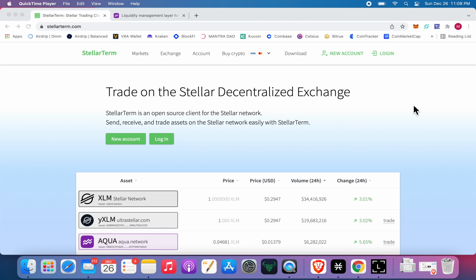Okay, let's set up a trust line on the Stellar network. We're going to do it similar to how we set up the trust line on the XRP ledger in the other video. Once you have the trust line set up, we can buy some AQUA tokens.